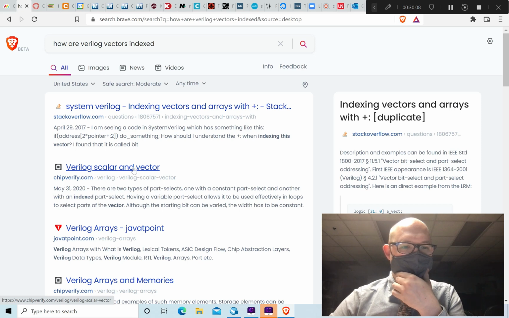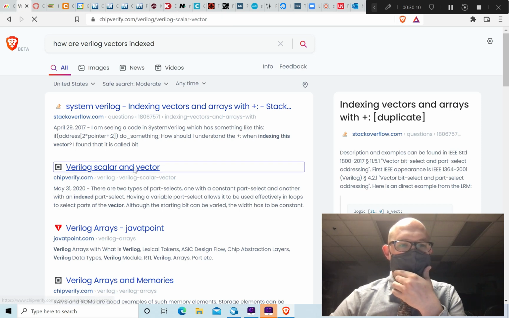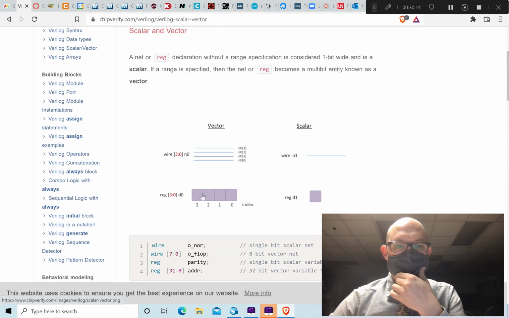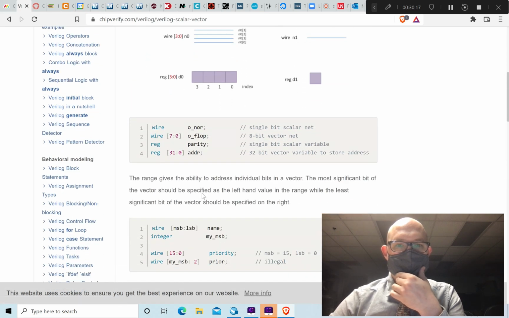Alright. I love ChipVerify, by the way. It's super, super useful. Okay.